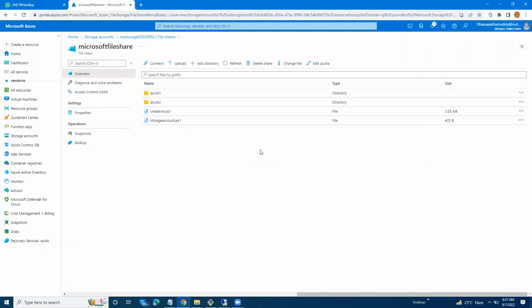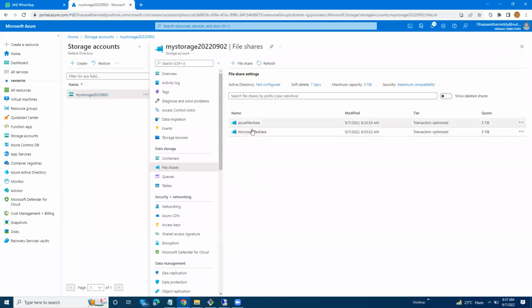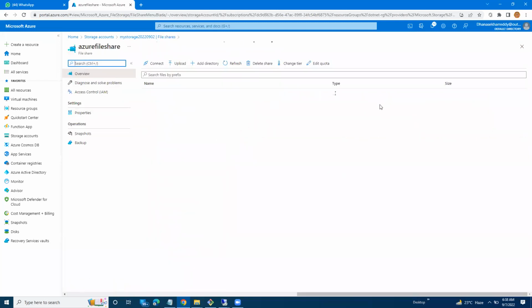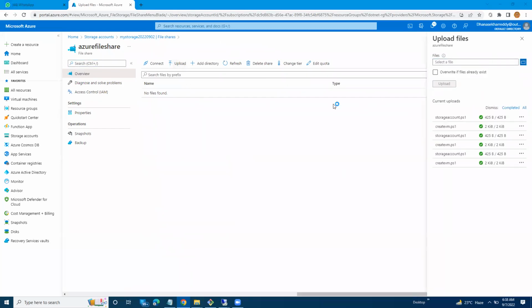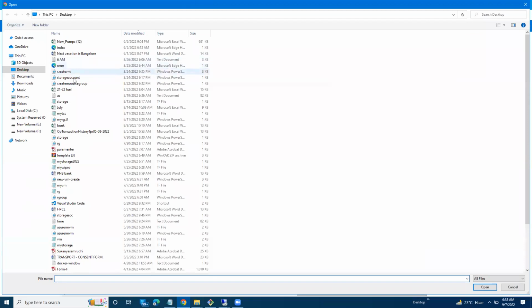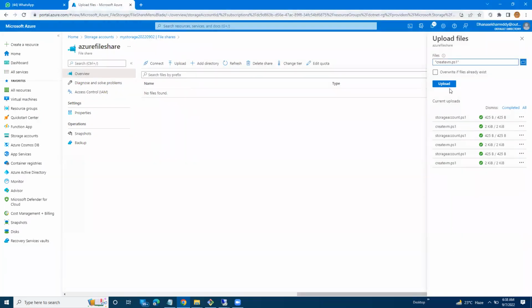Now, can I trigger the backup for this file share? Why not? Again, Microsoft file share is what I am concentrating on. Right now, for Azure file share, I'm not going to trigger the backup; I just created it for our reference.